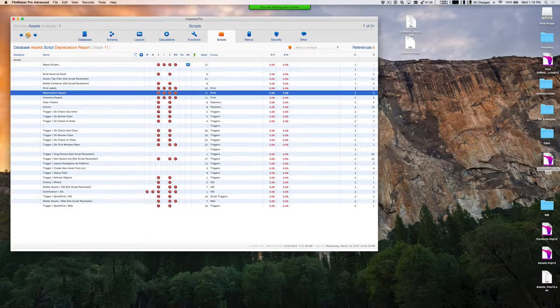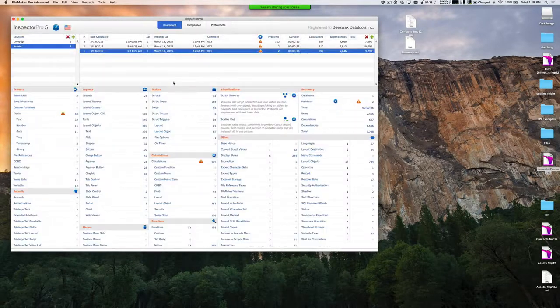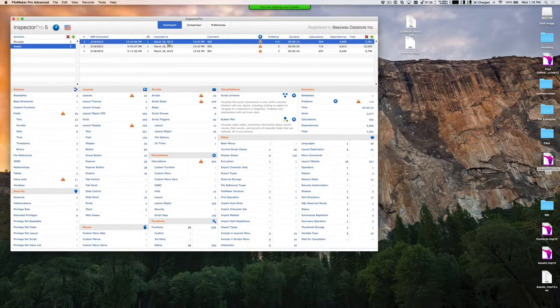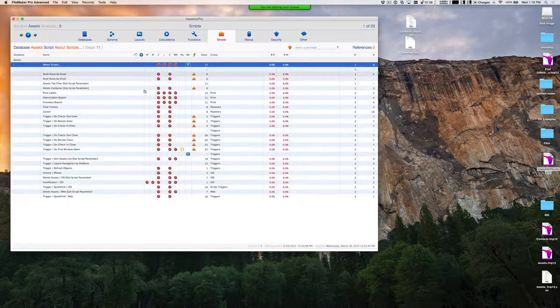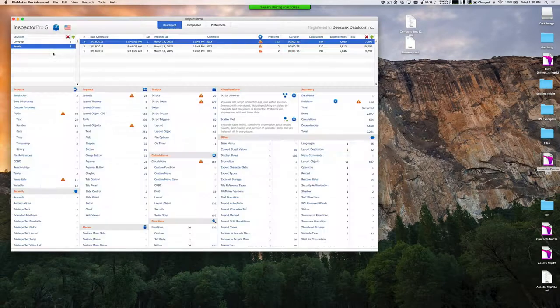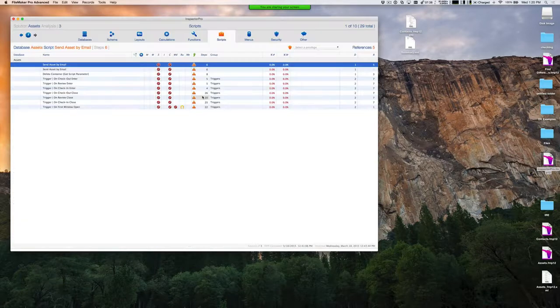Another thing with navigation that I think a lot of users often ask about is from the actual dashboard. When I'm looking at an analysis and I see that there are problems, instead of just clicking on scripts and then seeing the list of problems listed here, I can actually go directly to see all the problem scripts. Clicking on the warning triangle is another shortcut to take you to the problem scripts.